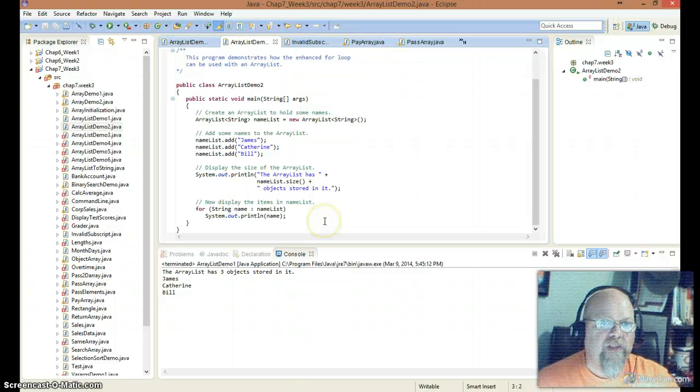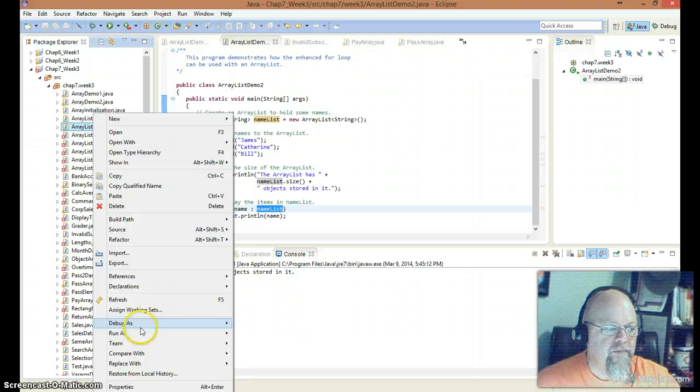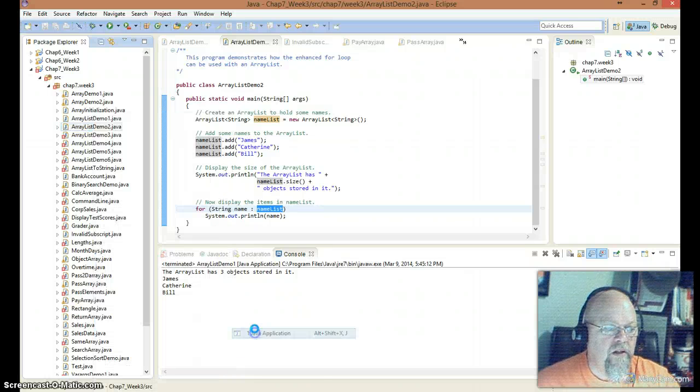So first time through, it grabs the first element, throws it in there, the second element, third, fourth, depending on how many there are. The great thing about this is we don't have to know the length. We don't have to know anything. It just automatically takes care of it. So we will actually get the same exact results. We run this, and sure enough, the array list has 3 objects in it: James, Catherine, and Bill. So not a big deal there.